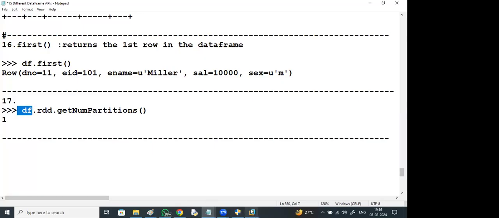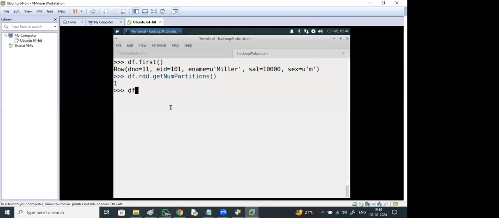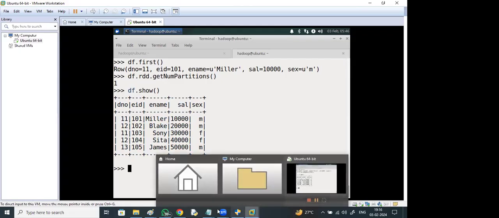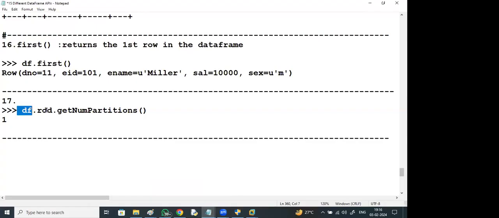Your data frame, df.show. This one. What is df? df is this data, your data frame name. The df I converted to RDD.getNumPartitions. You can also convert a data frame to RDD by saying df.rdd. And number of partitions one means there is only one file or something, right? Only one partition available. It's small data, right?